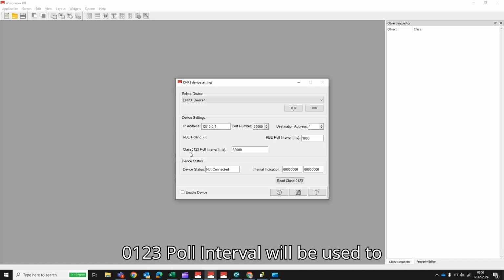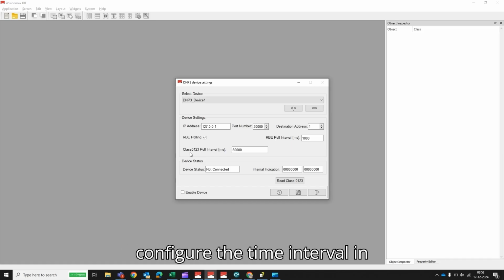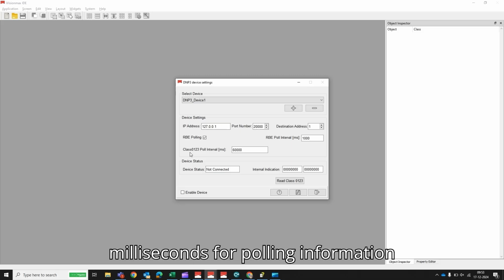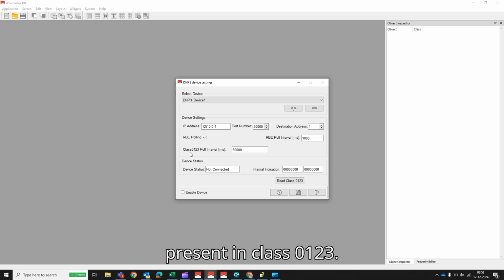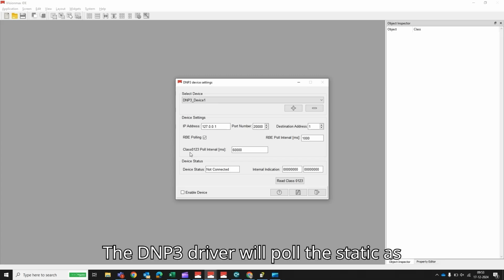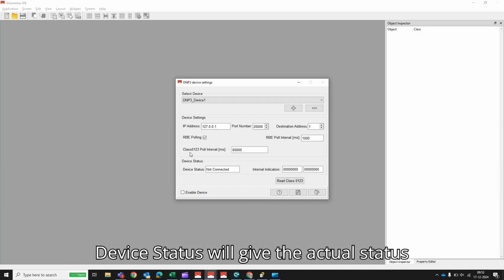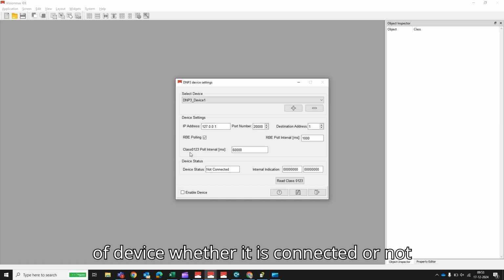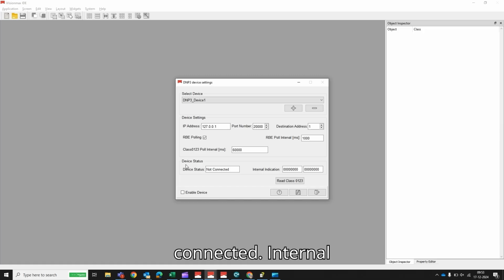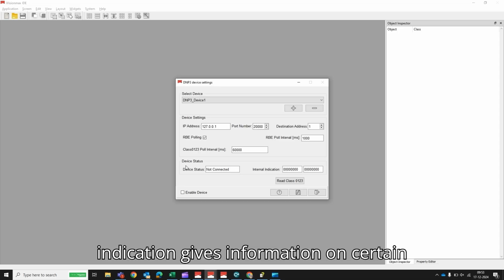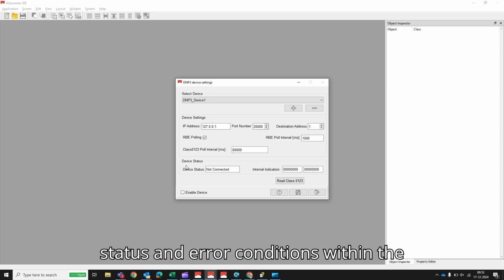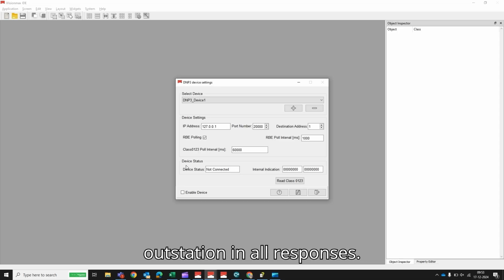Class 01 to 3 poll interval will be used to configure the time interval in milliseconds for polling information present in class 01 to 3. The DNP3 driver will poll the static as well as event information from the device according to this time interval. Device status will give the actual status of device, whether it is connected or not connected. Internal indication gives information on certain status and error conditions within the outstation in all responses.